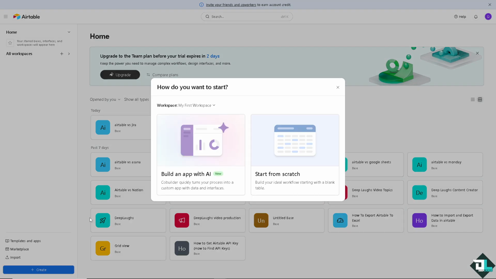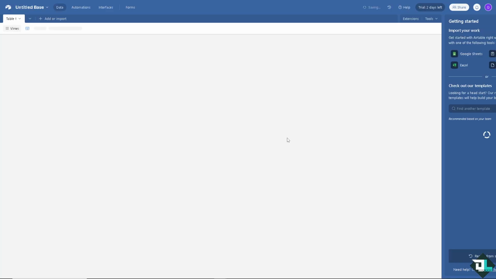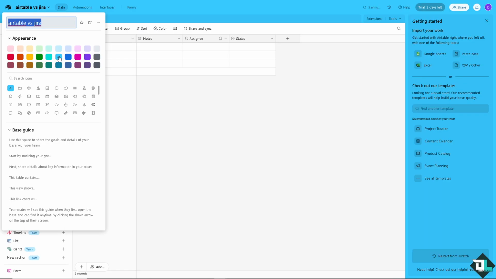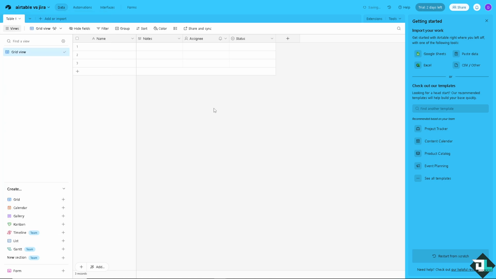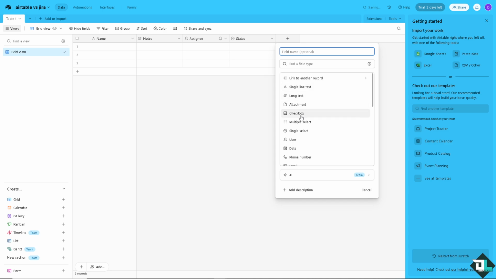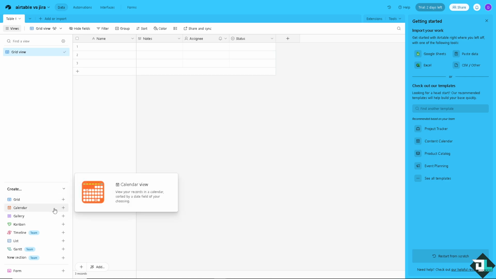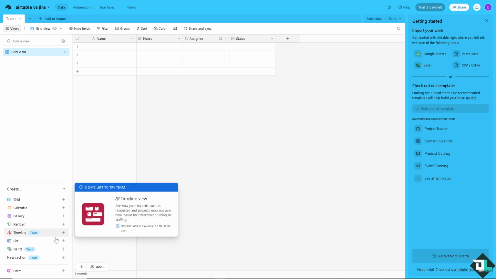You can simply create tables with different fields, starting from scratch. And of course, you can be creative to customize the interface of your dashboards. And as you can see, when you create tables, you can include different fields like text, numbers, attachments, phone numbers, and a lot more. Now, data can be viewed in various formats, including grid, calendar, Kanban, timeline, list, and Gantt.